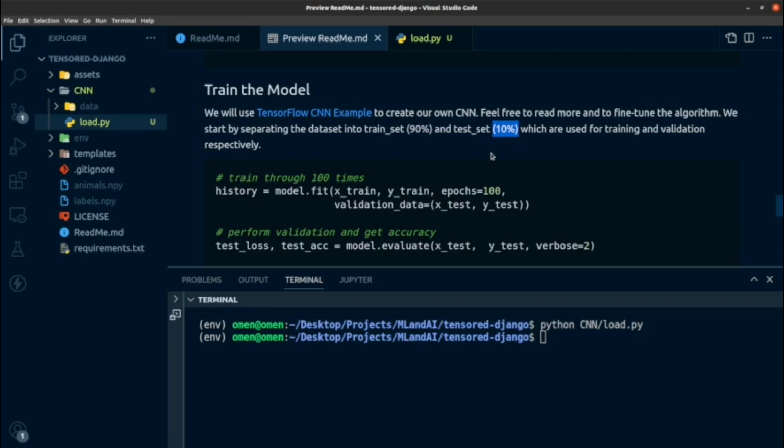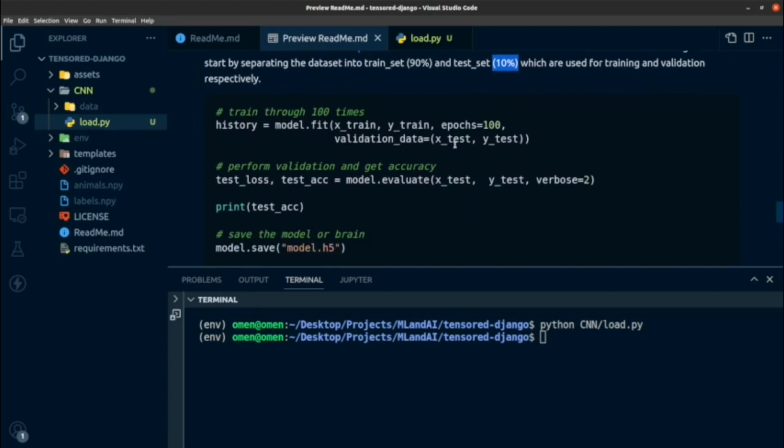So we are going to use now this set to actually validate our training. The two main pieces of code to note here are model.fit, which actually goes through the CNN, or convolutional neural network, and goes through the process of training. So we're using 90% of our data set to actually train it.